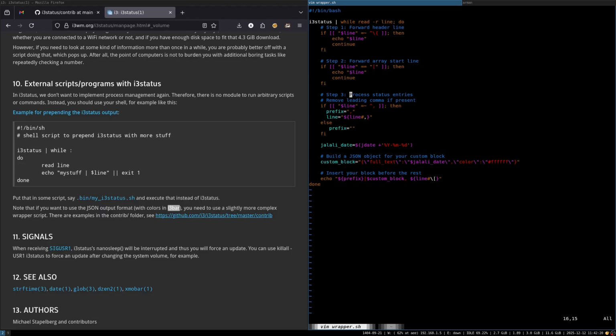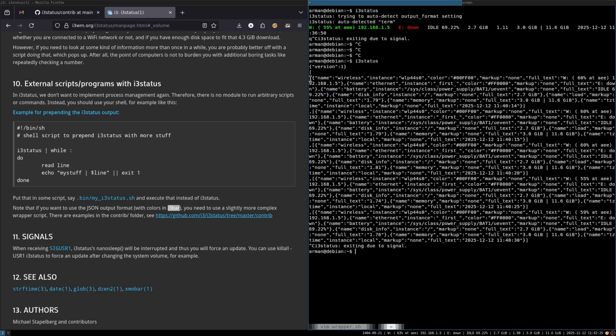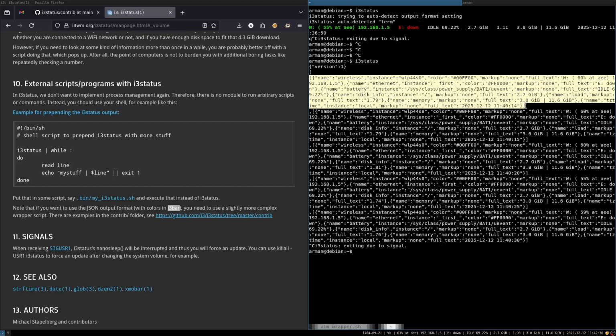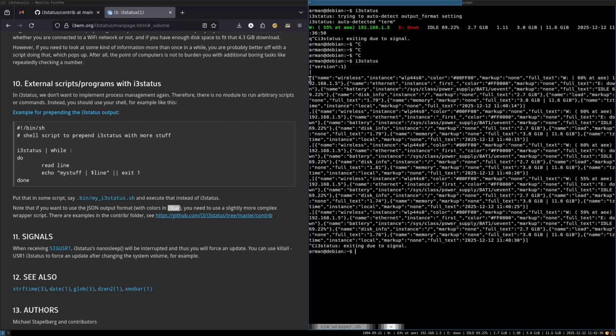Second step, this is important. You can see these blocks of JSON output. The first one doesn't have a prefix comma. The others have it. You can see here. We have to do something about this.